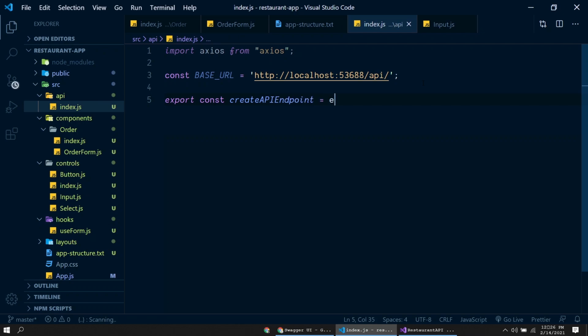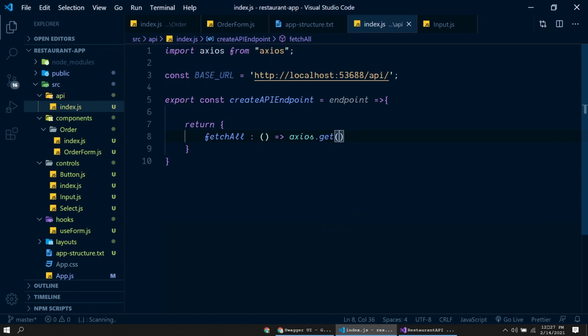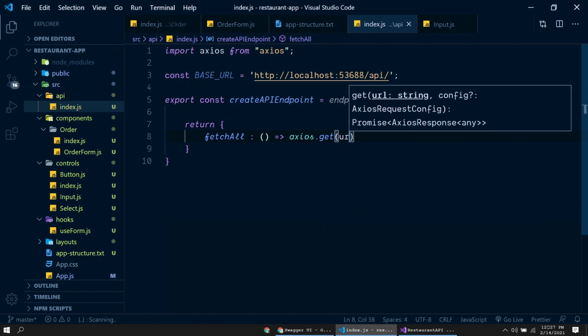For this function, we'll be having a single parameter, endpoint. From this function, we'll return an object like this. Inside that, we'll be having functions to consume the web API methods. First of all, we have this function fetchAll to retrieve a collection of records. So for this function, we don't need any parameter. And inside that, we can make this get request. The axios.get function can be called. Inside that, we have to pass the URL.